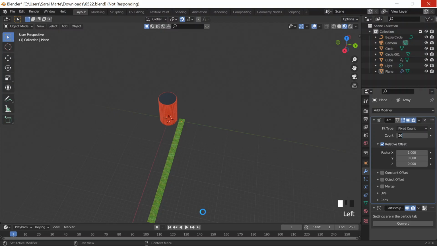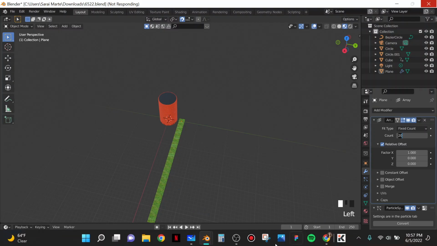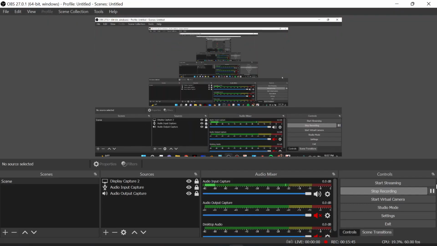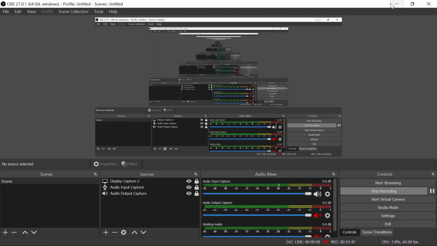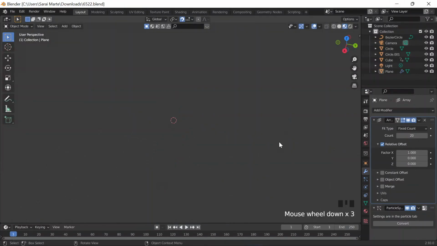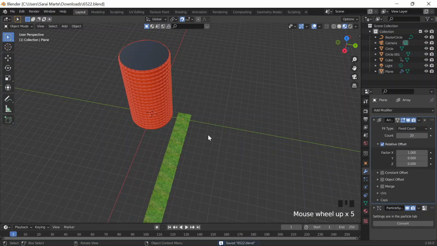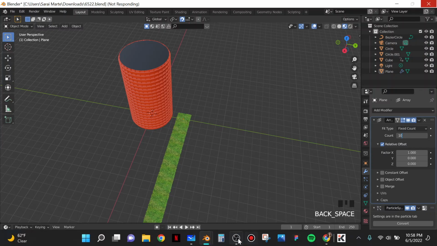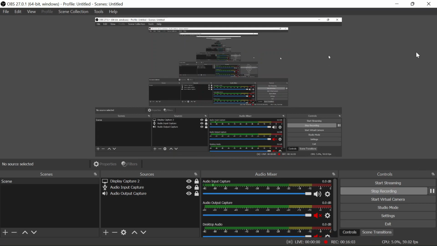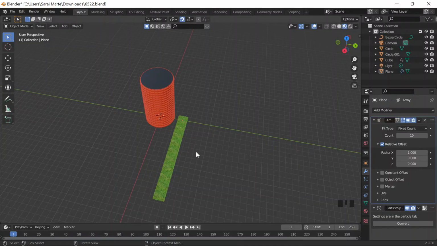What the? Alright, come back now. Alright, so it's unpaused now. I'm gonna do Control S before this thing disappears on me again, and I'm gonna change this to 10. Oh my god. Okay, I'll be back now. Alright, so it kind of fixed itself.